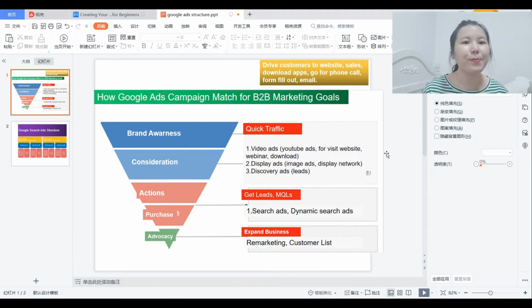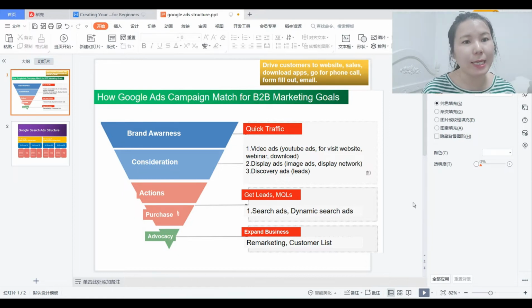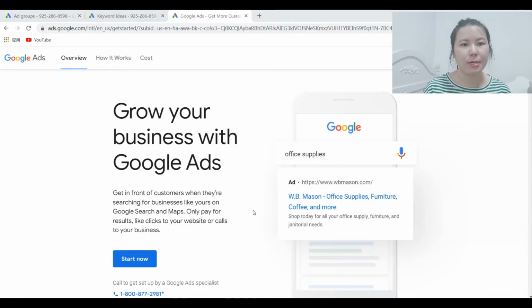And the last one is about purchase. That means advocacy, to expand your business with a remarketing campaign or by uploading a custom list to reach more similar potential customers. So this is all about campaign types today.